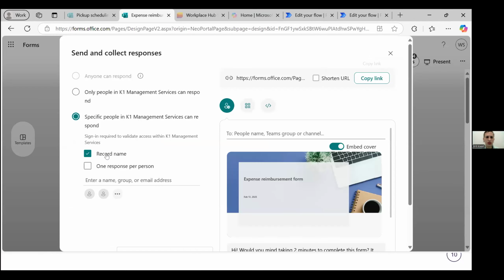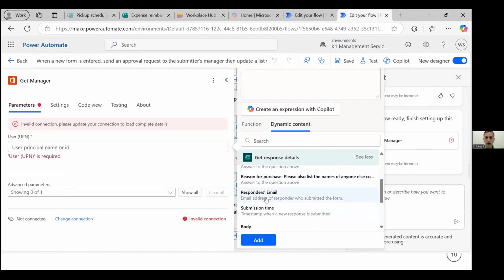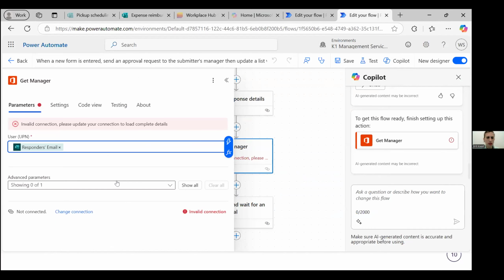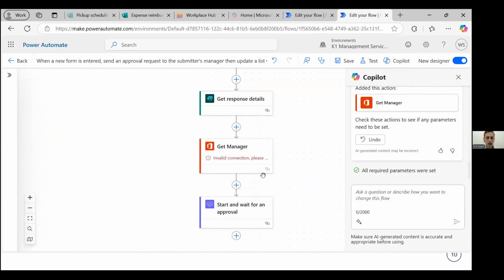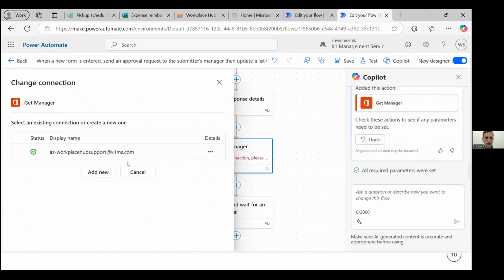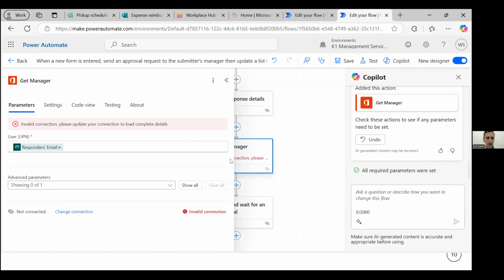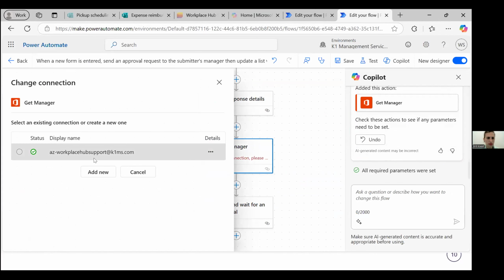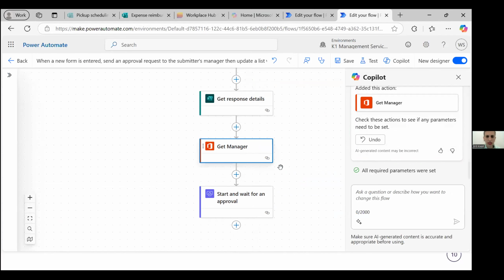I had configured this to record the name. Over here, I had to say see more, and now I can see responder's email. That's who I want, and that's all I need. Close. Why is it? Oh, I canceled my connection. Let's try now. I think I'm logged into too many accounts here. All right, I'll get the manager.